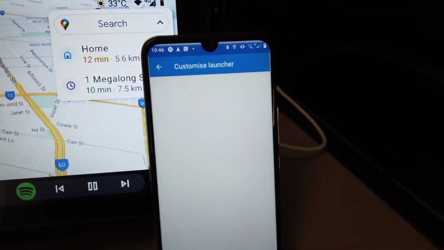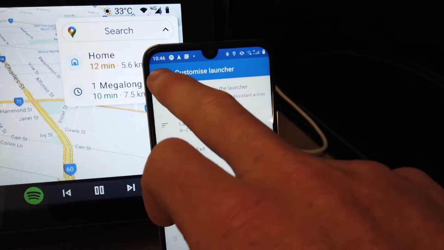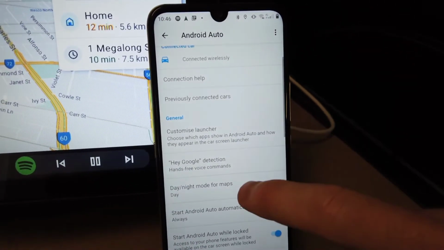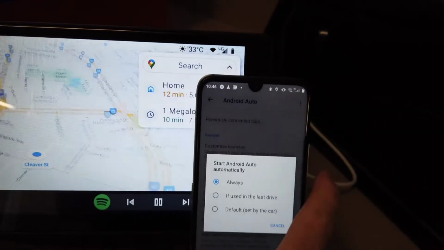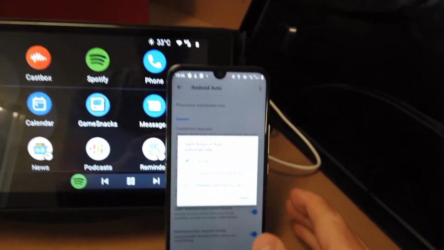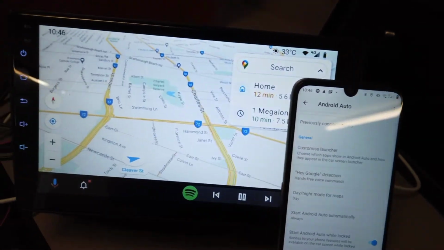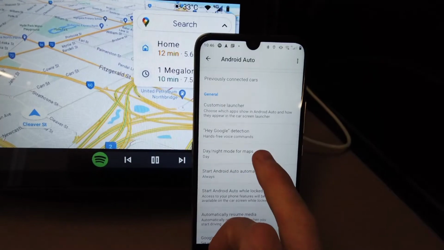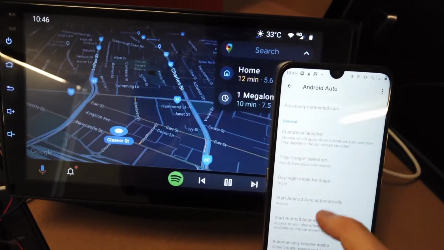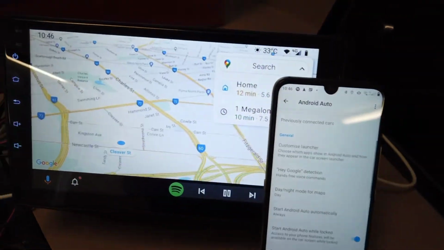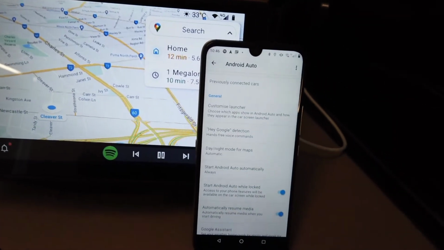You can do certain things like choose the apps that show up and don't show up. But we want to go down to day night mode. So you can put it on night, which obviously darkens it out, day, or you can put it on automatic, which means depending on the time of the day it's going to change it on and off.